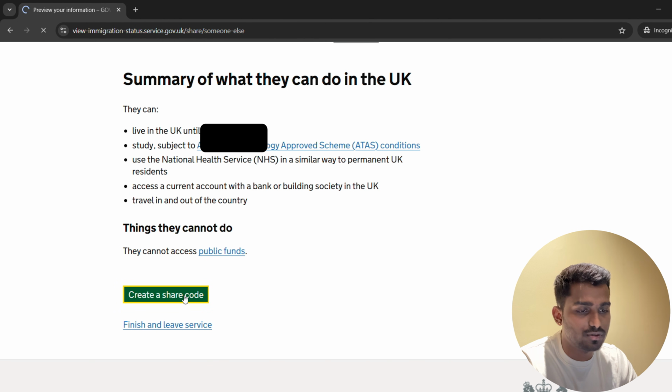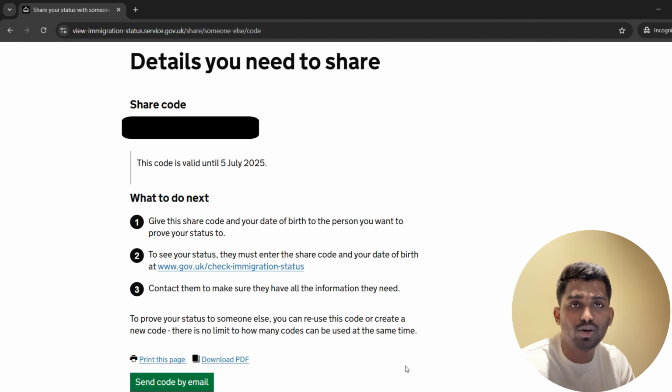Click on create a share code. So your share code is created now. Take a note of it somewhere and you can see the validity date as well. You can send it directly to your email address through this button, or you can save it as a PDF.